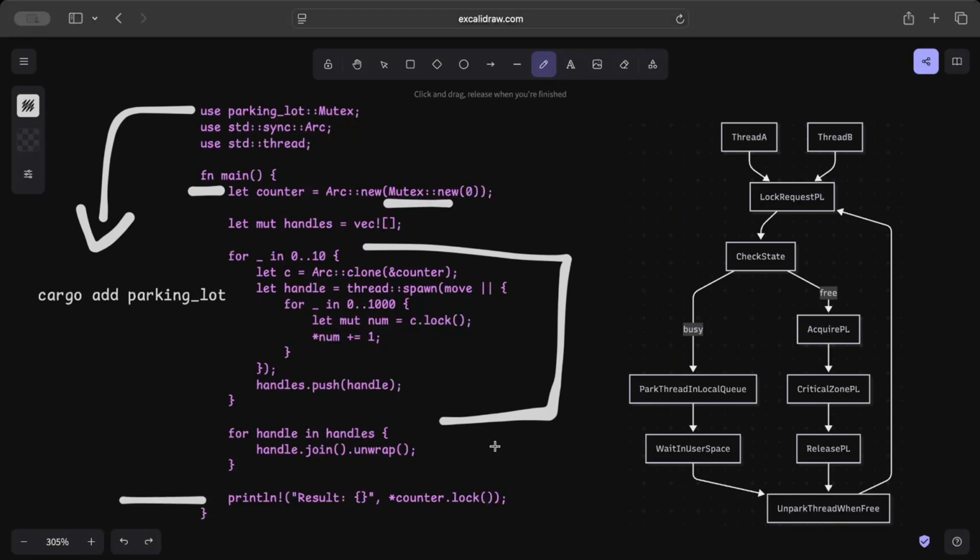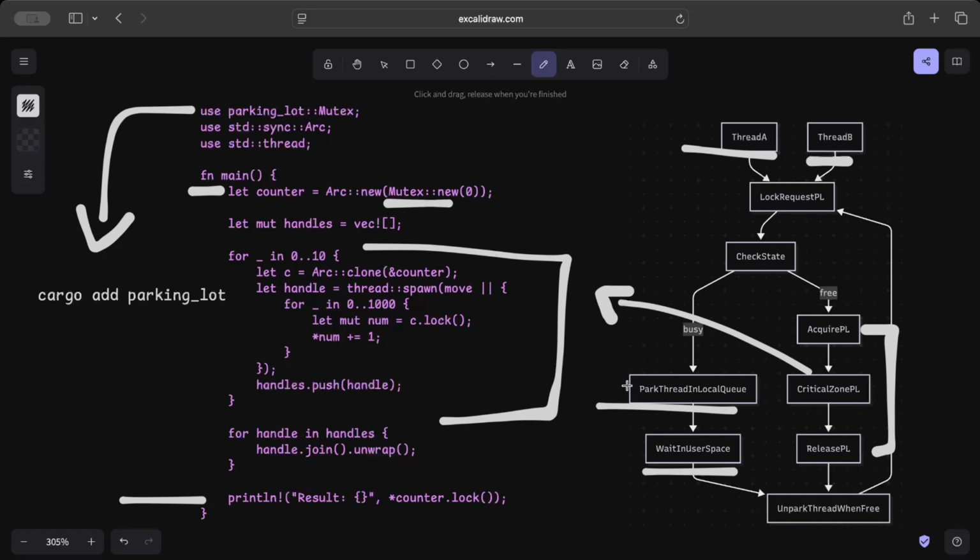Now let's see the working of the parking_lot mutex to better understand the solution. Again, we have thread A and thread B, and the lock request goes to parking_lot, which checks the state. If the state is free, it's the same as the standard mutex: acquire the lock, do the standard critical zone work, and then release the lock. What happens in case of busy is that the thread is not sent to the operating system to sleep. Instead, it's parked in a local queue and waits in user space. So parking_lot, as the name suggests, works exactly how parking lots work in the real world. It's acquiring the parking spot and then releasing it, while other threads continue to wait in a local queue for availability. It works on the concept of park and unpark.